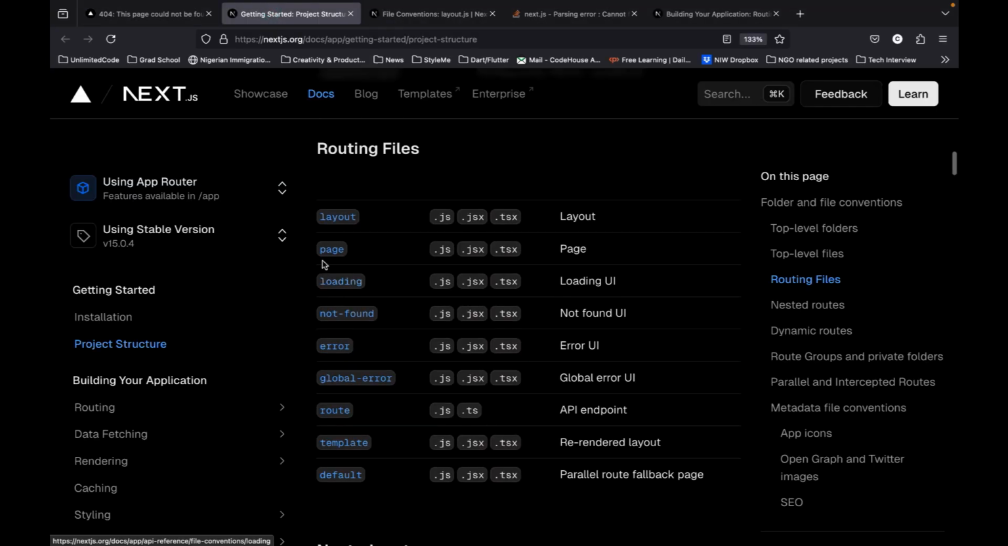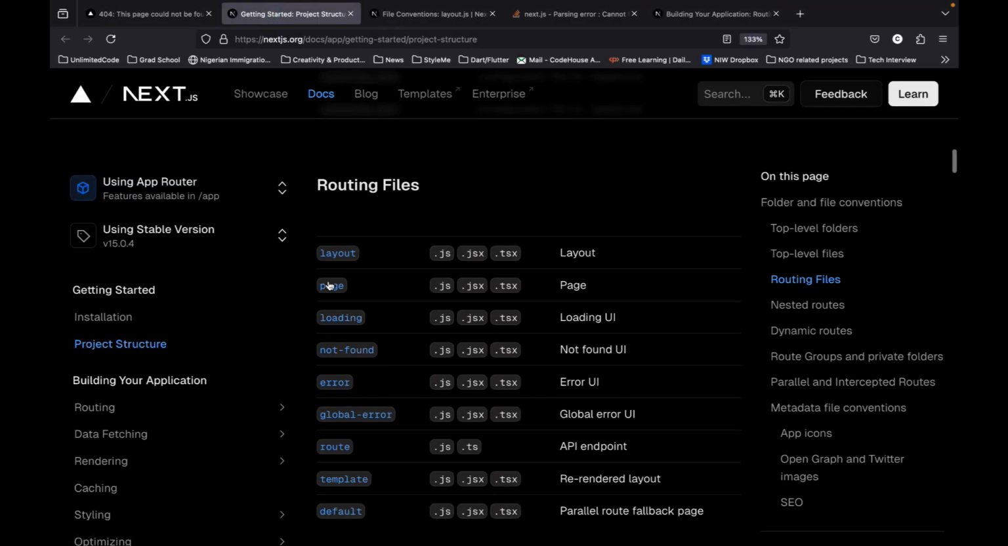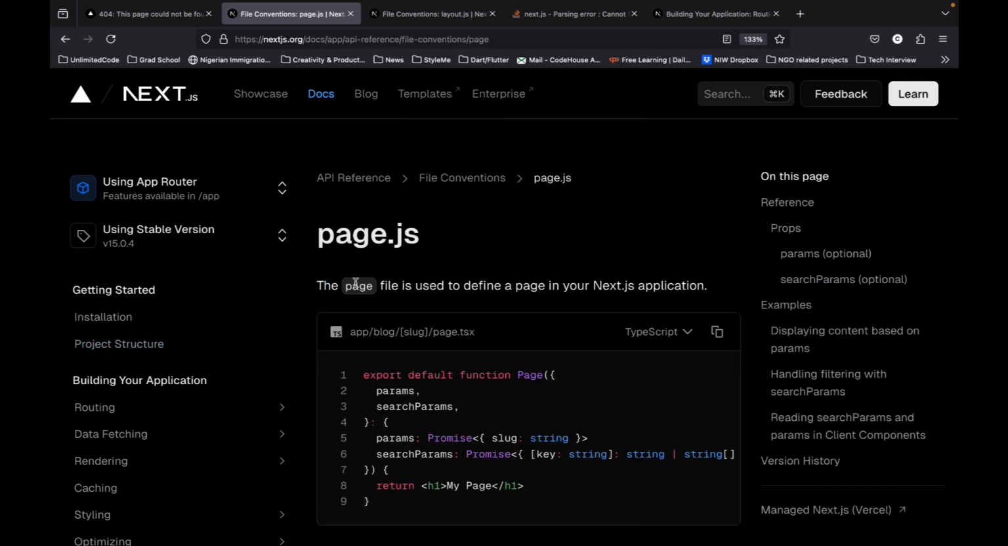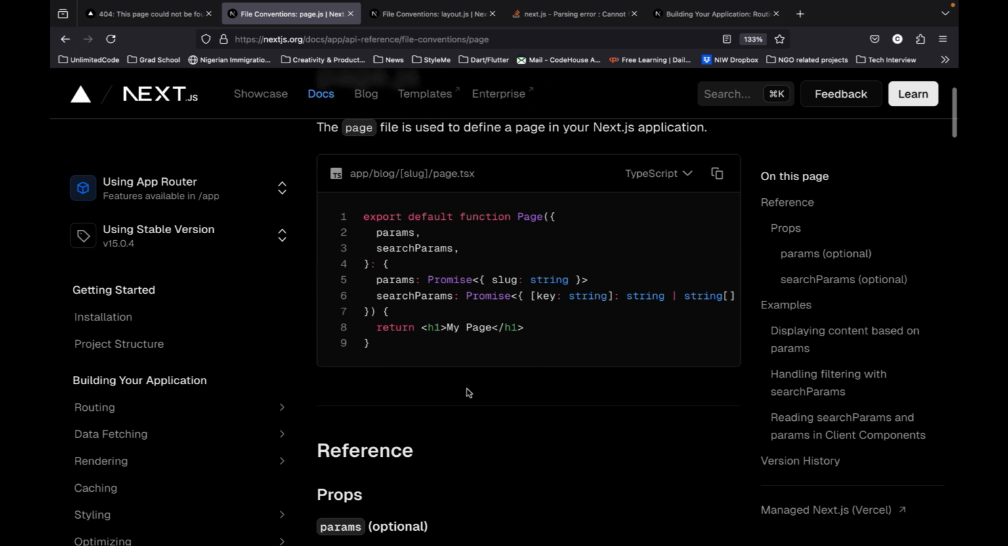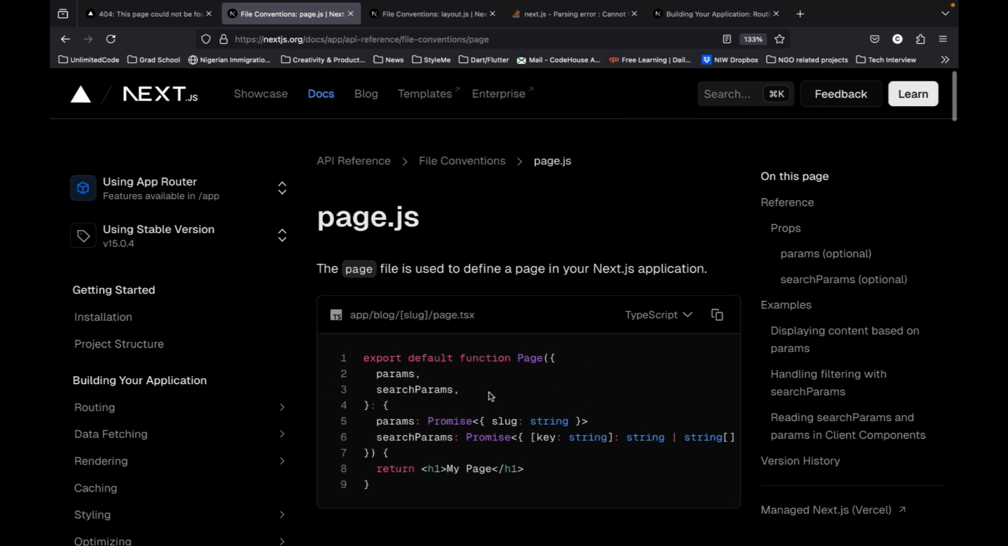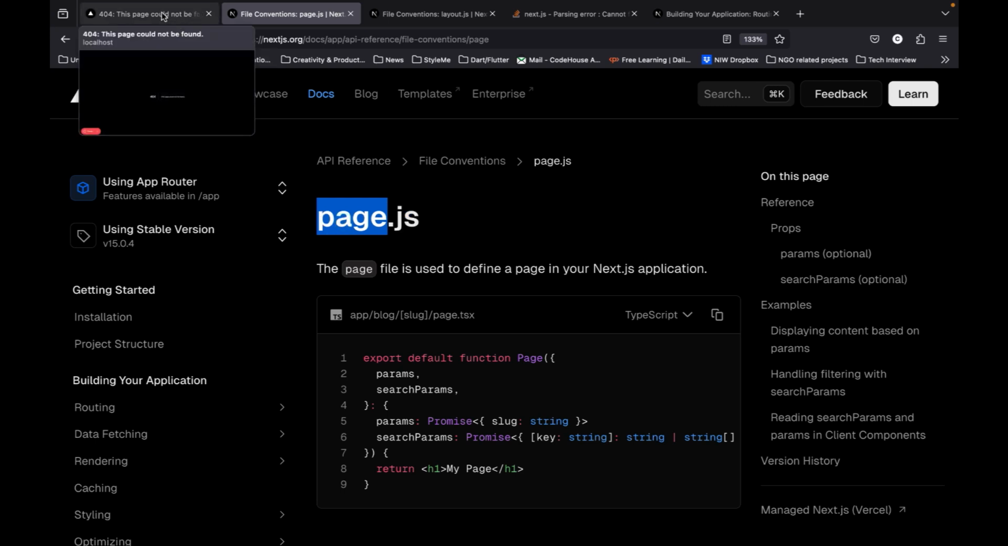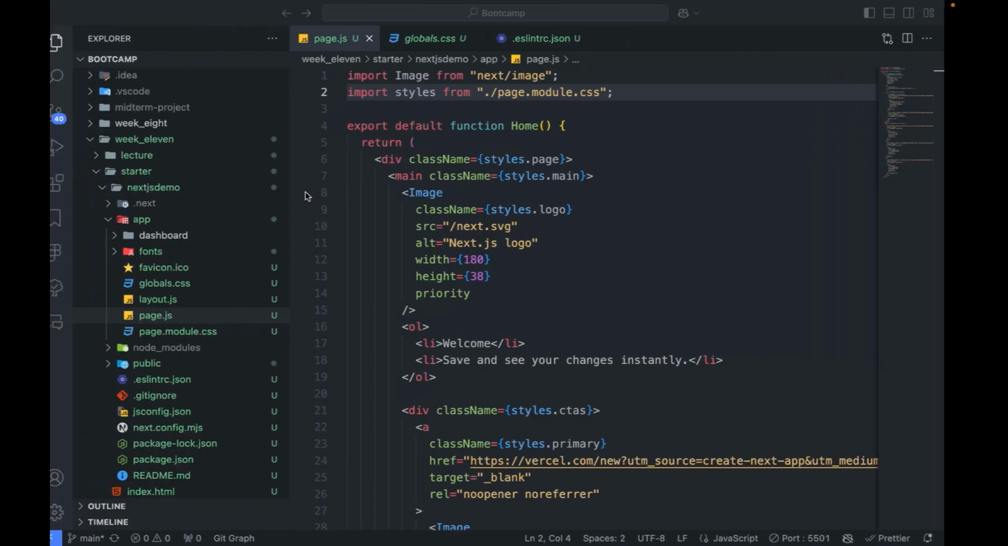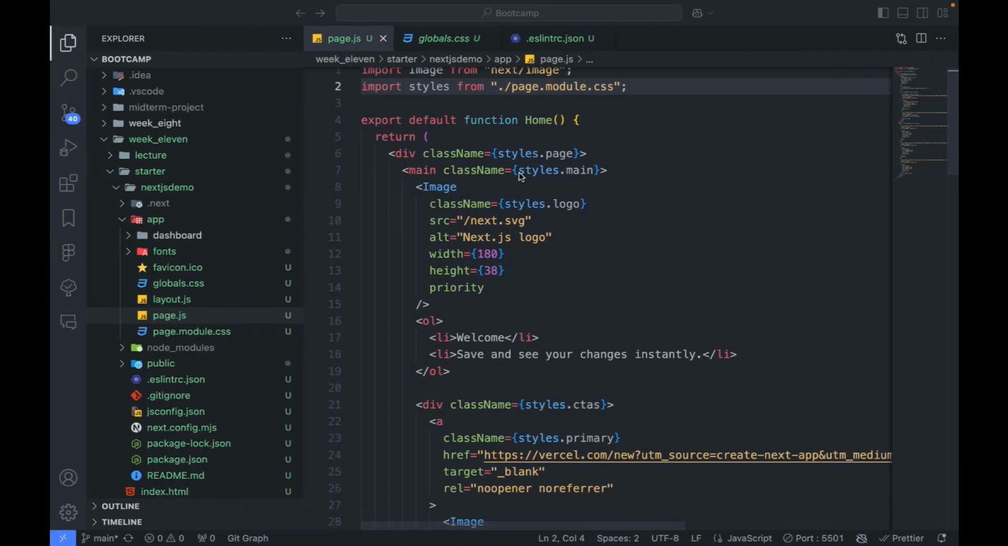Let's go back to folder structure. See, page. Let's click on it. It says the page file is used to define a page in your Next.js application. You cannot do index.js. You can't do whatever name.js. Any page you want your users to see must be defined as page.js or .ts for TypeScript or .jsx or whatever, but it must be a page file. Take note of that. So let's come back here again.